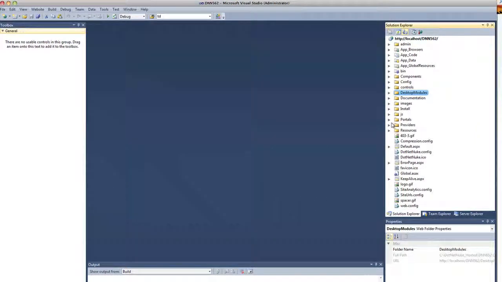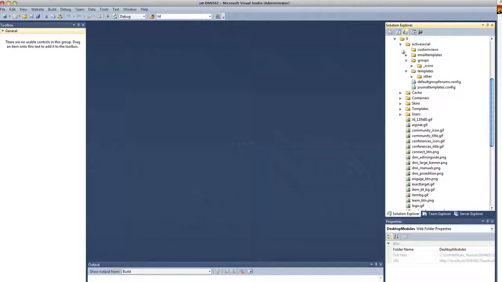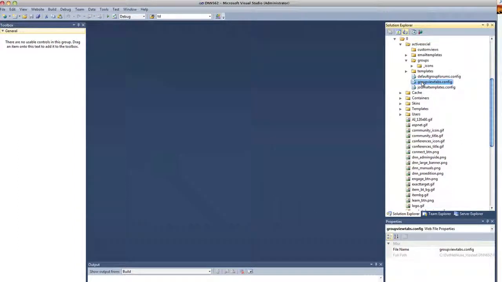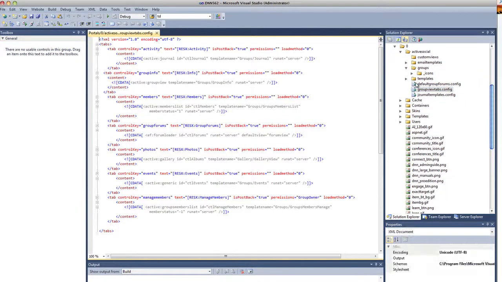Now one of the things that's nice about Active Social is I can put my changes on my portal. So if I open up my portal, you'll notice I've got an Active Social directory, and in my Active Social directory, now this is here because I've created some custom templates already, so it's created this basic file structure for me. But if I just paste this file directly in there, now I've got a copy of group view tabs in my portal. So my portal is 0, Active Social, there's my file. Now I'm going to open up this one.